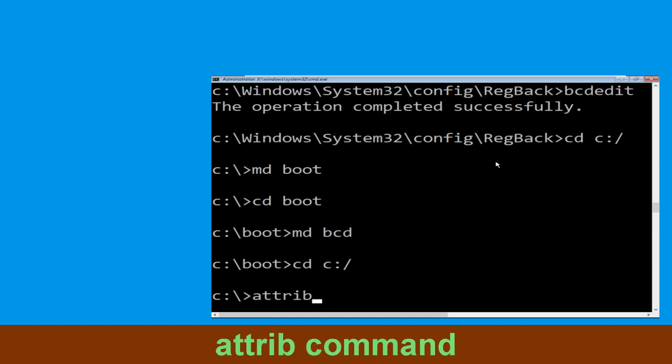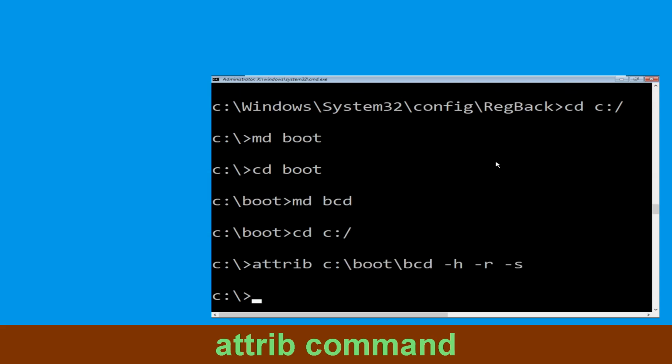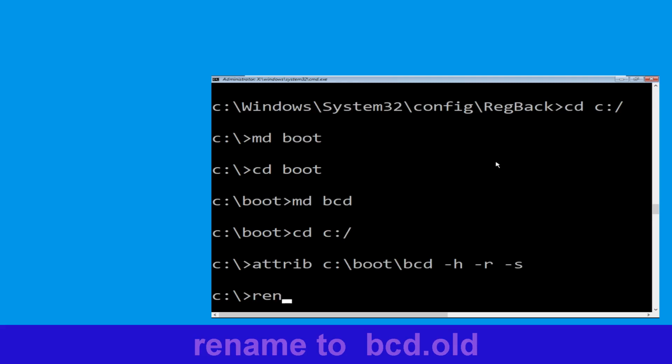Now type attrib space c colon /boot /bcd space -h space -r space -s and hit enter to execute. Type in ren c colon /boot /bcd bcd.old and simply hit enter to execute this command.